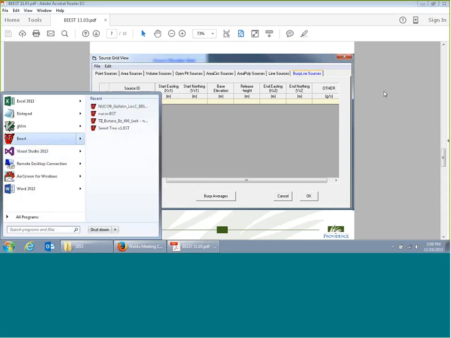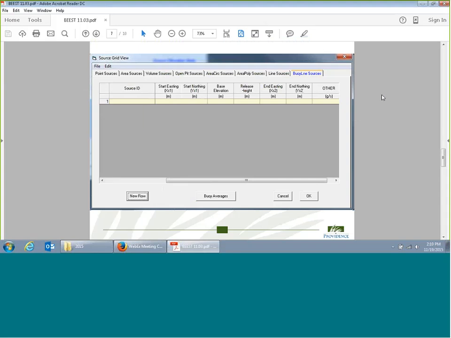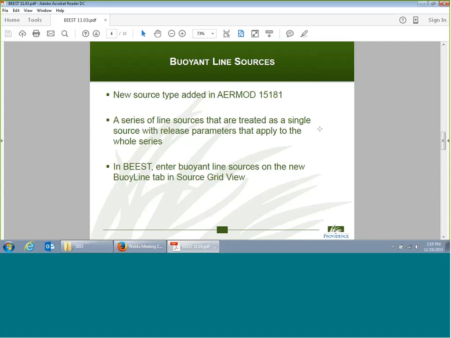And what's different here is that after entering each one of these new sources, unlike other source types like point sources or area sources, you're not done at that point. You'll also need to click this button called Buoyant Line Averages and enter the combined release parameters for the group of sources. And that is different from all the other source types that AERMOD has.